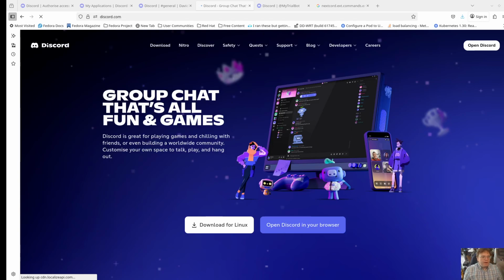Good day, everybody. Today I'm going to show you how to add my Discord bot to the Discord server. It's a bot that sort of acts like ChatGPT when you mention it. It's a little bit lower model, but it will work.